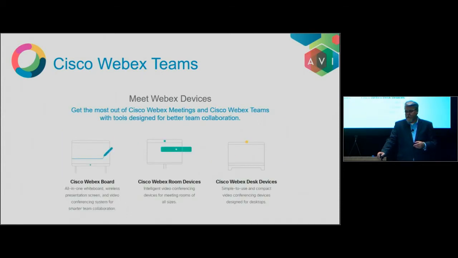Here's graphics of those. I got ahead of myself. So Webex Board all-in-one on the left. The center shows one of those Teams room kits all-in-one. I'm sorry, yeah, no, soundbar format.